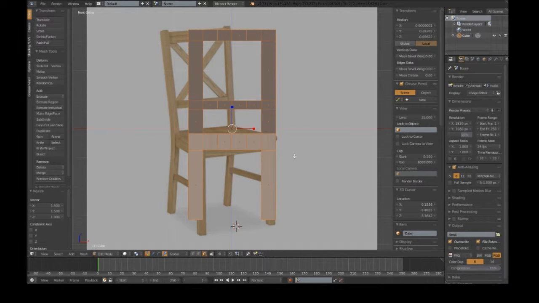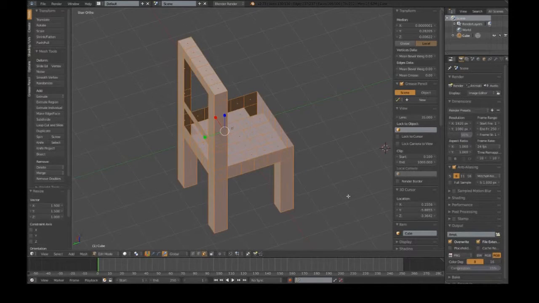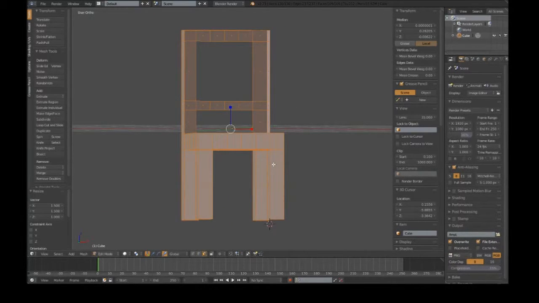I'm not going for exactly proportionate. The scene I'm going to be putting this into is going to be a fantasy-based one. Very stylized, so I don't want it to be 100% accurate.